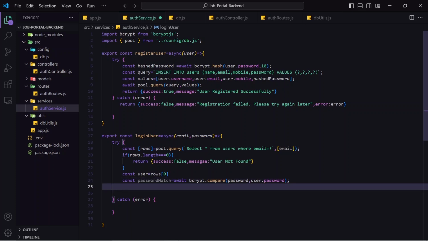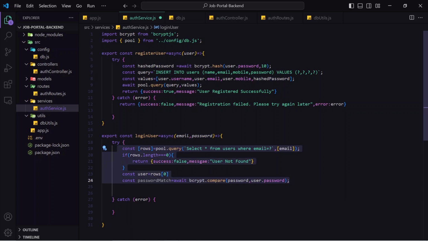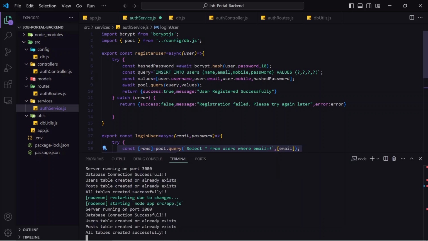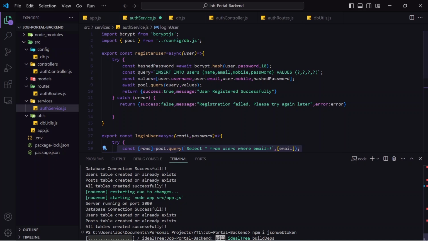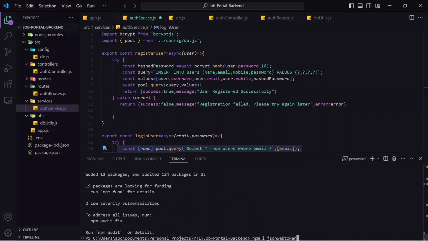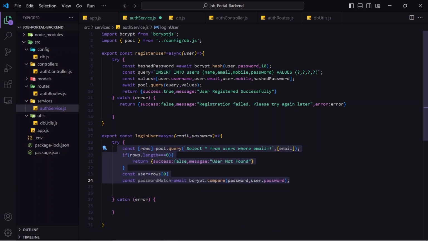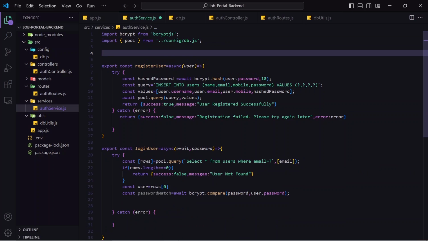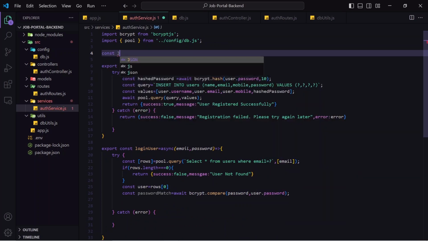After this, once email is done and password is done, we have to generate a JWT token. For that I will open my terminal and stop my server and run this command, npm i jsonwebtoken. This is the JWT token package which we are going to use in today's video. I will restart my server, then I will come here and create a variable, const JWT token like this, and assign some random string.